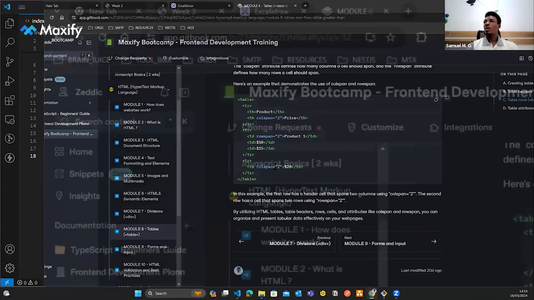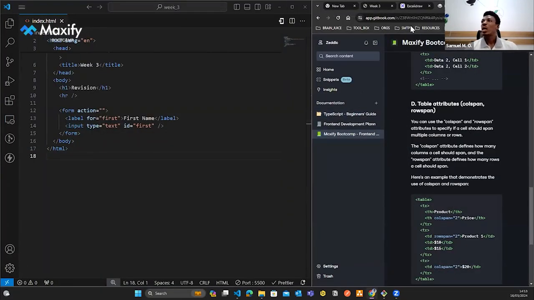So let's go back to our VS Code and write some code. I'll just cover my screen. Excuse me. Sorry, let me get rid of this thing blocking my view.